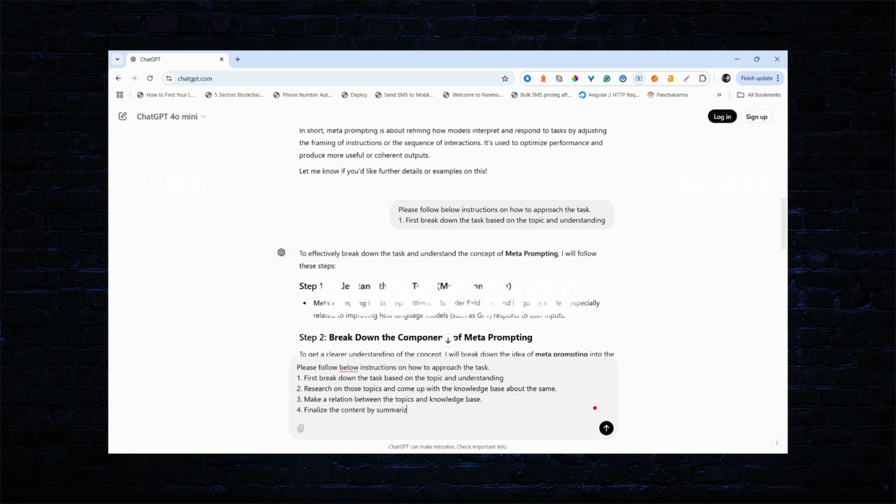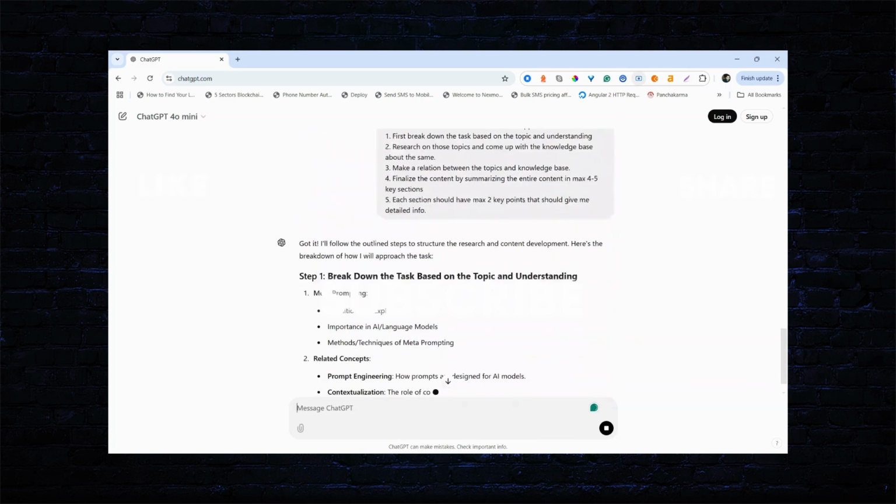Finalize the content by summarizing the entire content in max 4 to 5 key sections. Each section should have max 2 key points that should give me detailed info. So these are some of the instructions I have given, step by step, on what to do once it has received the prompt, and let's send this, explaining these things in the meantime.